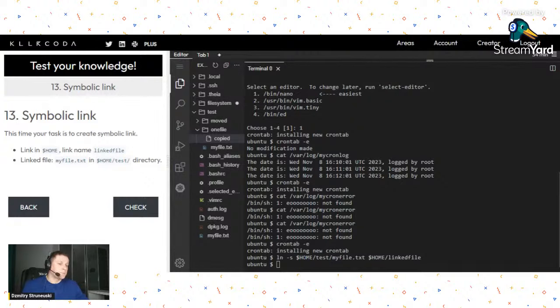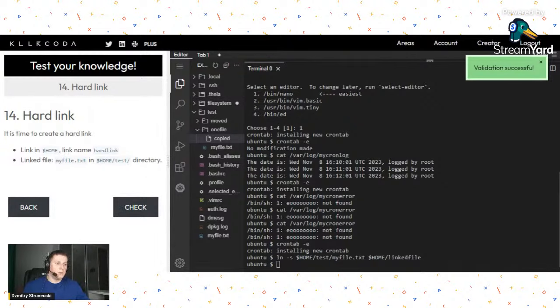We are using the $HOME environment variable, which just represents our current user directory. And then goes $HOME/linkedfile. This is the destination path for the symbolic link. We are also using the home directory variable, so that also represents our user home directory. Okay, let's do check. And validation is successful.